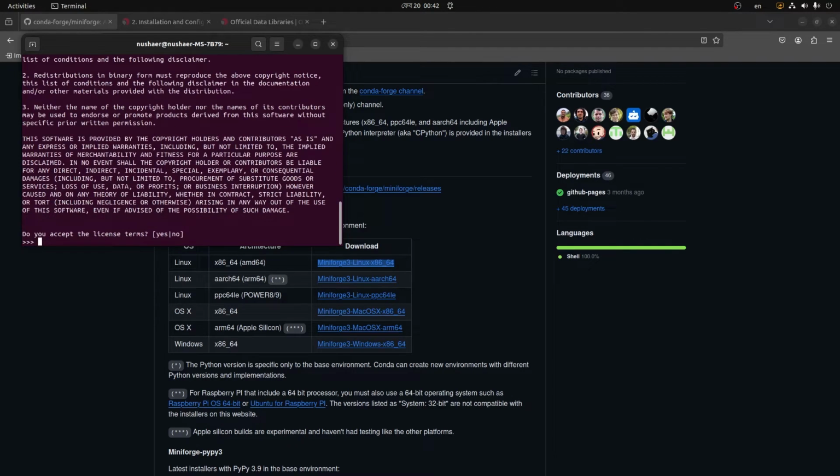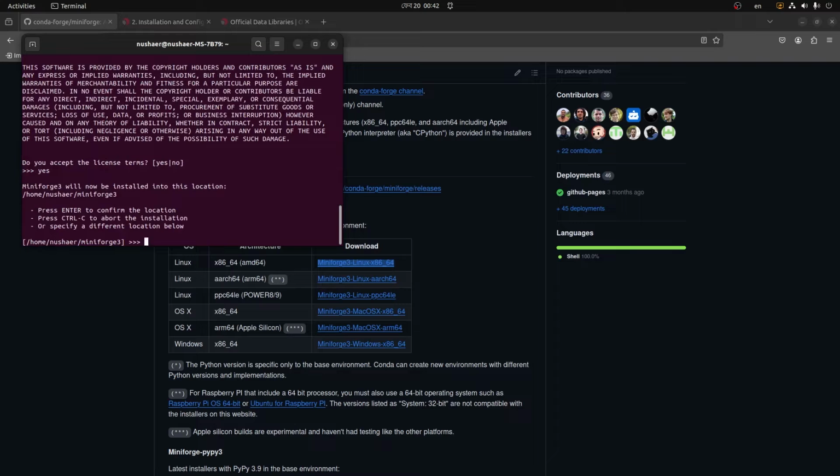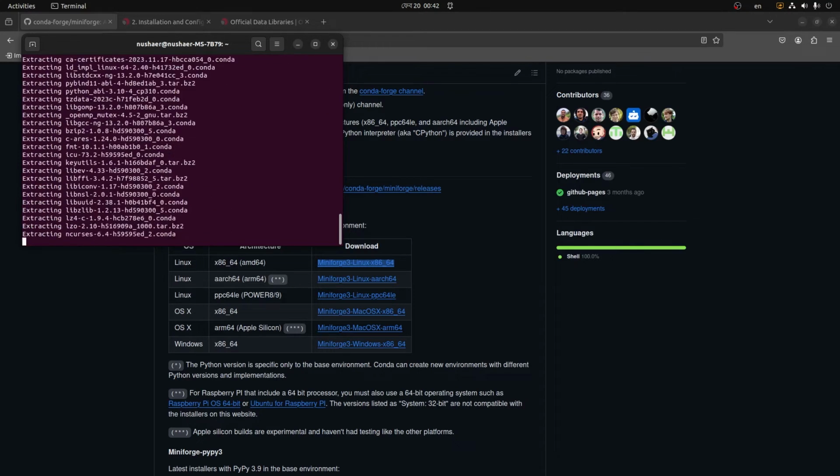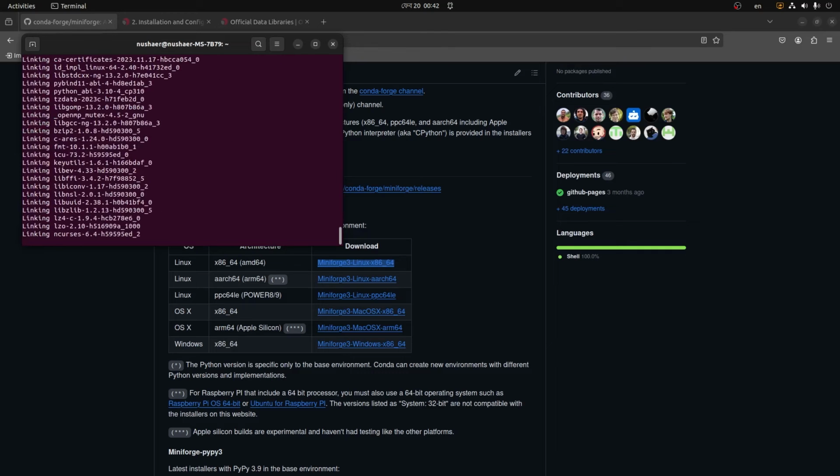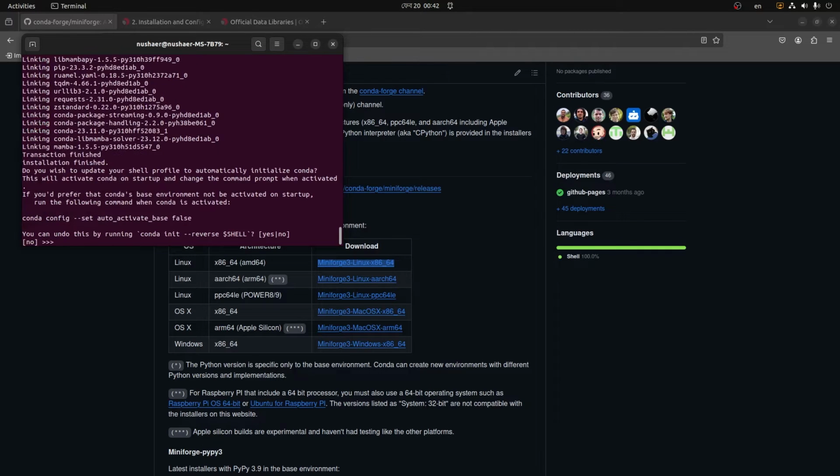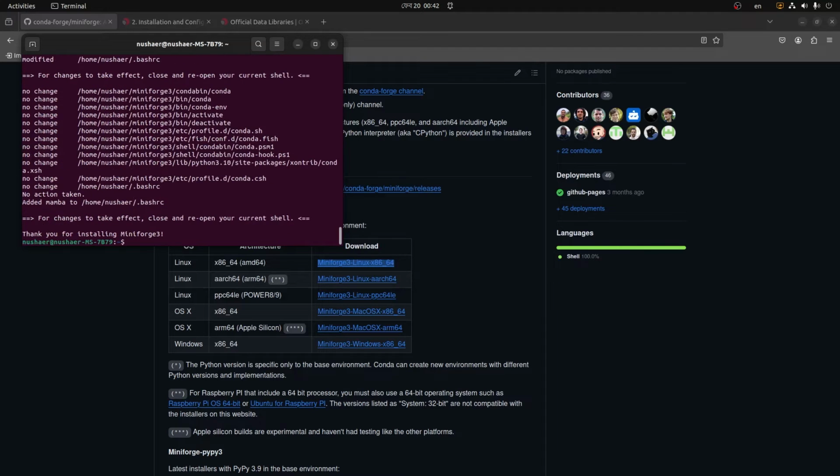Just keep hitting enter, and when it asks you to accept the license terms, type yes. Then it will ask you to confirm the default location. Just hit enter because installing it in the default location will be enough. Then you just have to wait until the installation completes. After the installation has completed, type yes and hit enter, and Conda will be installed.